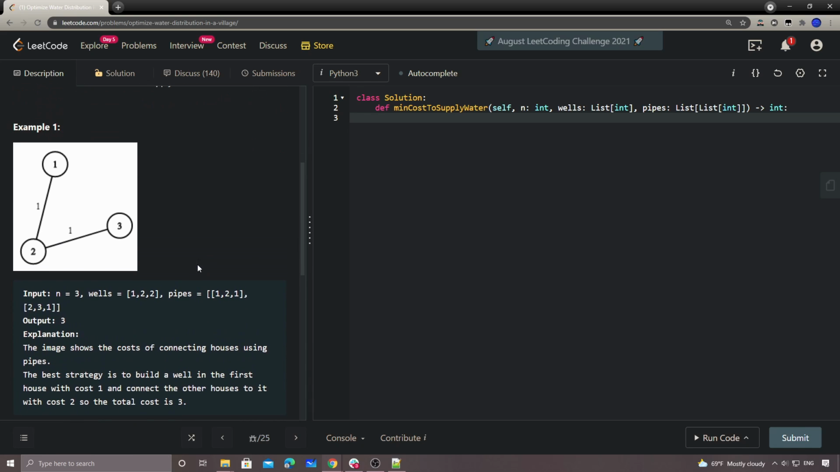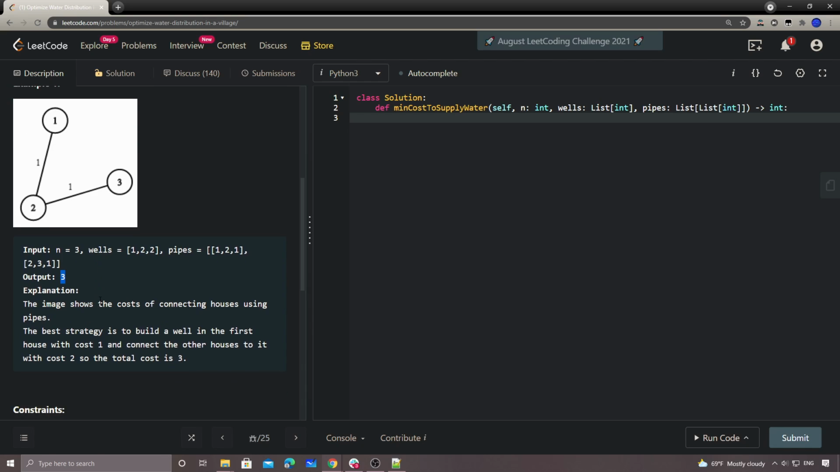So for example, we have 3 houses and we have these wells. Wells means that the cost to build a well for house 1 is 1, and then 2 and 3. And the pipes mean that between 1 and 2 we can build a pipe, and the cost is 1. And between 2 and 3 the cost to build a pipe is also 1. That's why we have 3 here. So the strategy is that we build a well in the first house, and then we use 2 pipes to connect them.